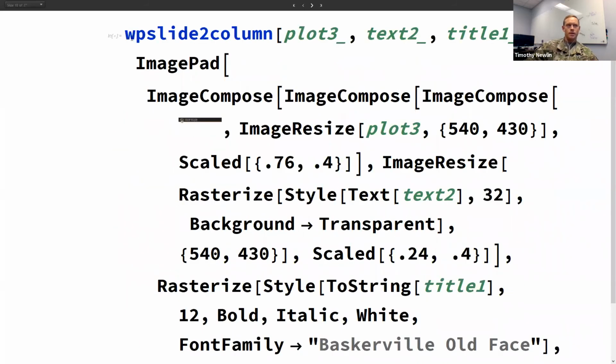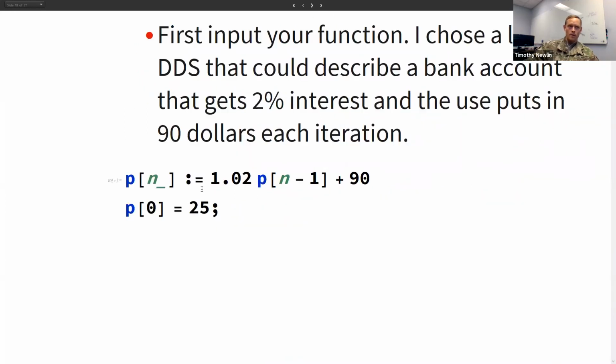So what I first did was define a function in Wolfram language that takes a plot, some text that I want to put in the left column of the slide, and a title. So I put the plot on the right-hand side. And then you'll notice that this is just a nested image composition, so the image compose function. And I have provided a slide for a standard West Point teaching slide, but you could provide your own slide as an image inside of the function that you create. Save that function, run it, and then create your input.